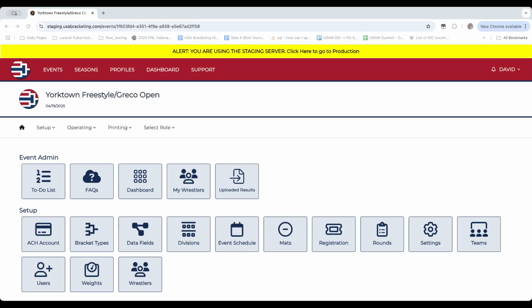All right, today we're going to talk about block bracketing and how you do it inside of USA Bracketing. So first off, we've already done our import in. You can import in or have registrations and bring them in. However you're going to do that, we're going to have that capability.